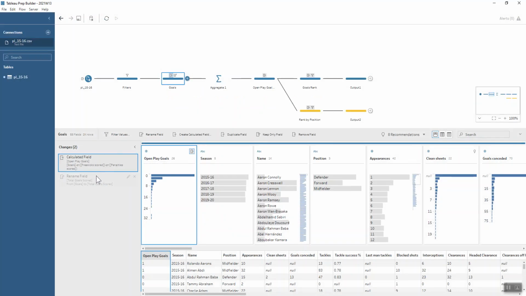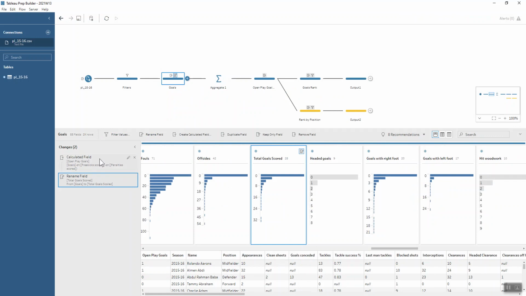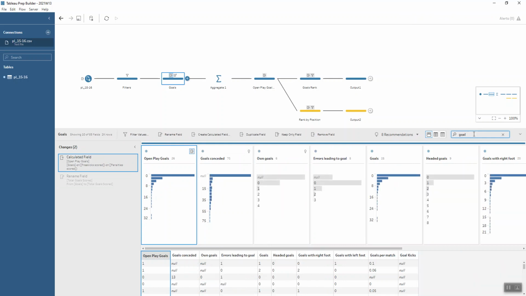And then we can go ahead and find our goals field. The way that I find that when we're looking through lots and lots of fields is to use the search bar at the top, which I don't often use. But then if I type in the word goal, you can see all the fields that have the word goal in them. And I can find that this is the one that I wanted to rename to total goals scored.